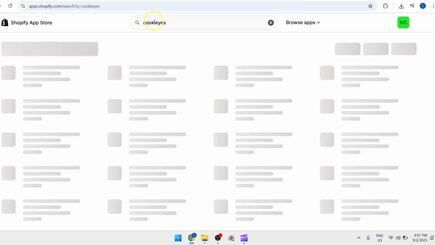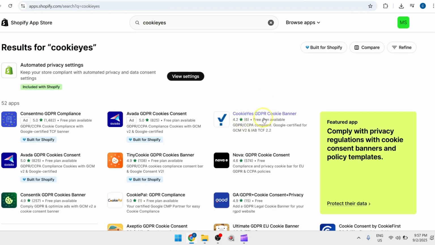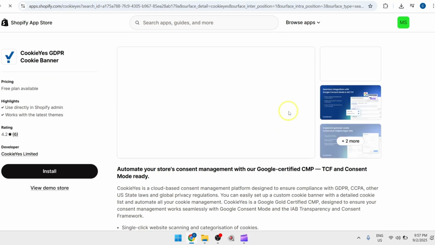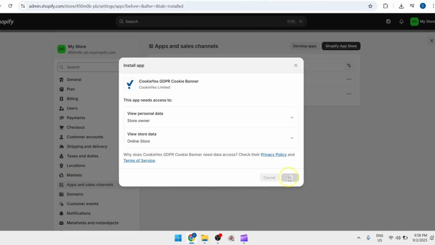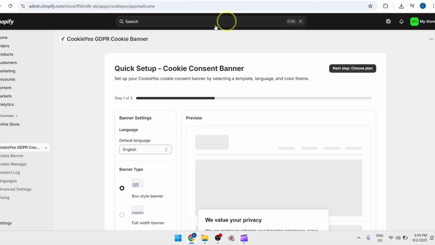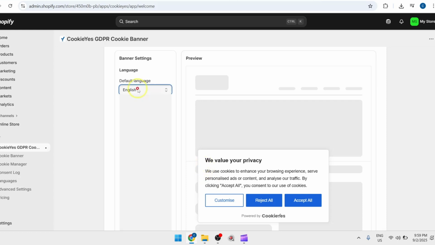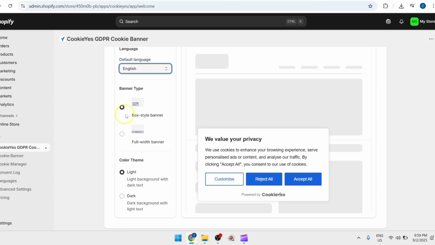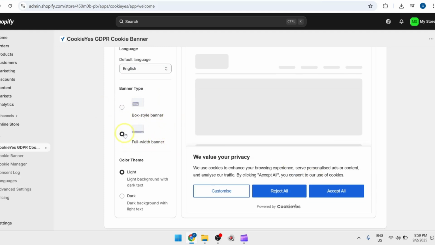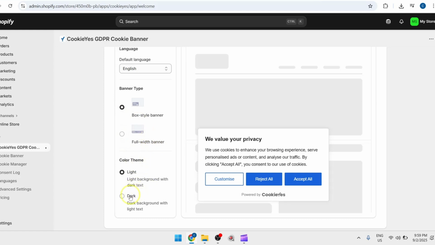press enter. Next is click on cookie yes GDPR cookie banner and install the app. So once again, just click on install. So from here, all you have to do is go through the quick setup. Just customize how the cookie will appear on your website. First is by choosing the language, banner type, if it's box style banner or full width banner, and color theme.